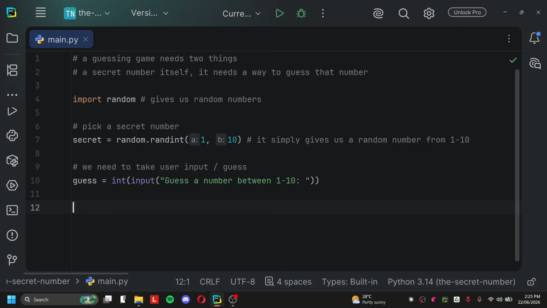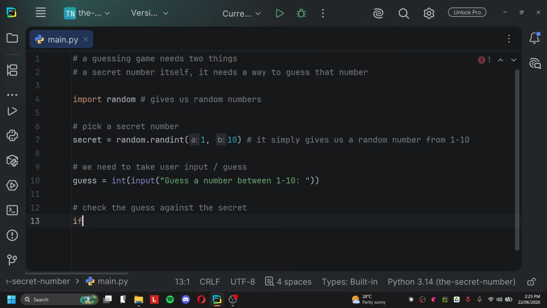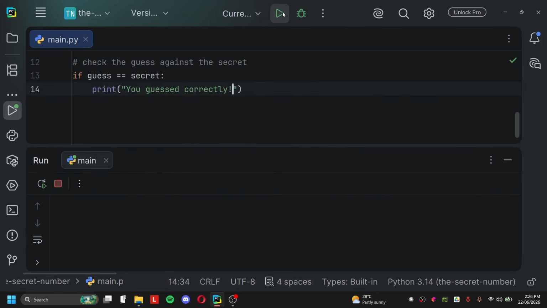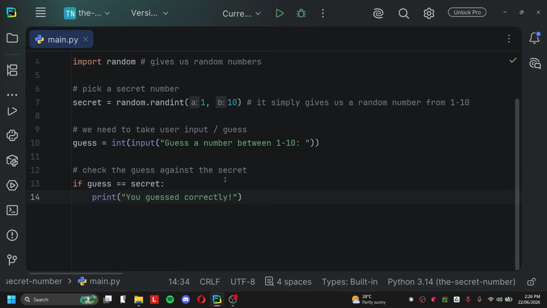Now we have our secret and we have our guess. Now we need to be able to check the guess against the secret. To do that, let's write a basic condition first. If guess equals secret, then simply print you guessed correctly, right? And if we run this, guess a number between 1 and 10, let's say 5. Oh, we didn't guess it correctly. We can put an else statement right here. So else, we can say print you guessed an incorrect number. Let's say that for now.